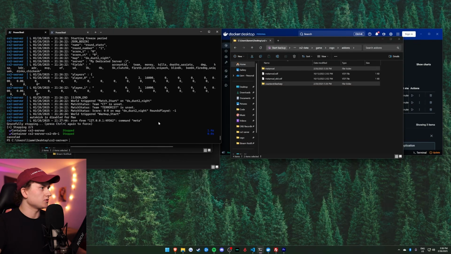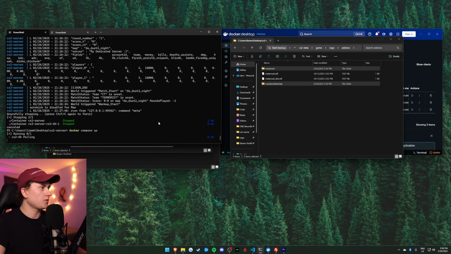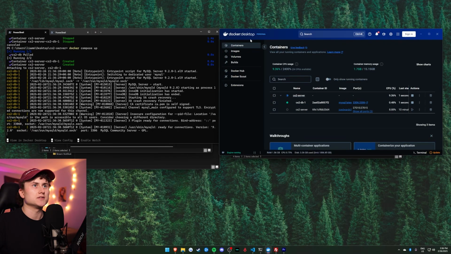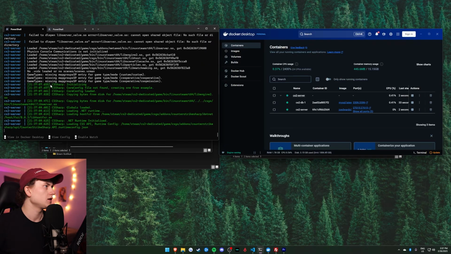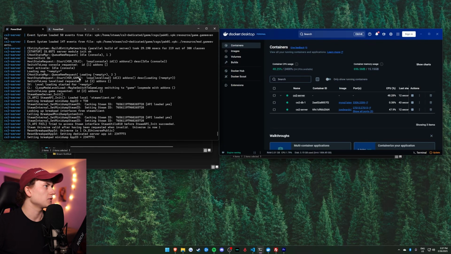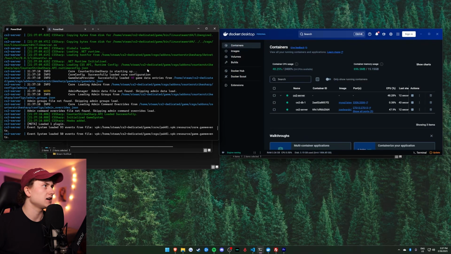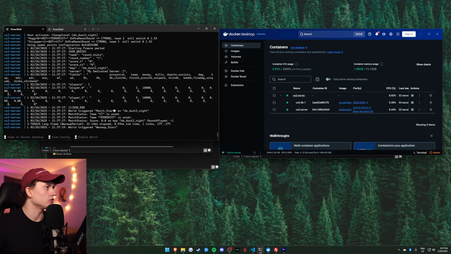Mine has already stopped, so I will just Docker compose up, run it again. Again, you can do all of this right from here inside of the Docker desktop. I just like having it in the terminal. And if you've done it correctly, I'm going to actually scroll up. You can actually see CS Sharp saying things in the terminal. So that is a good sign. That means we are all set. And CS Sharp is now running.